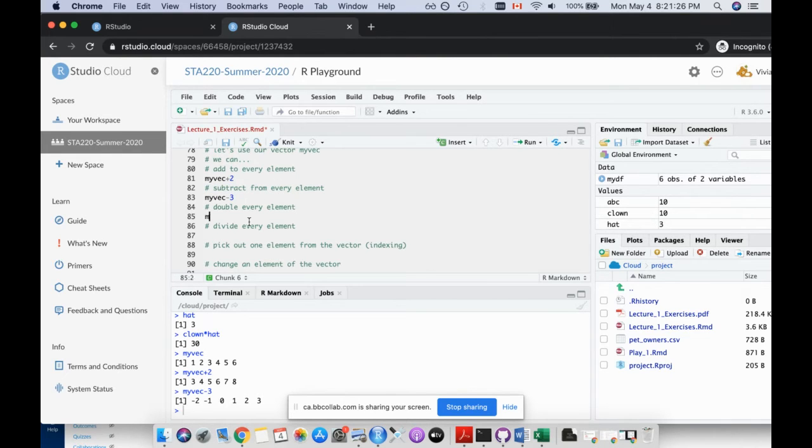I can also double every element, so I can do myvec times 2. Just as a recap, myvec is 1, 2, 3, 4, 5, 6, and now it's 2, 4, 6, 8, 10, 12. Can divide every element, so myvec divided by 2, just for fun. Myvec divided by 2 is going to give me 0.5. So it went from 1 to 0.5. It was 2, now it's 1. 3 is now 1.5, etc., etc.